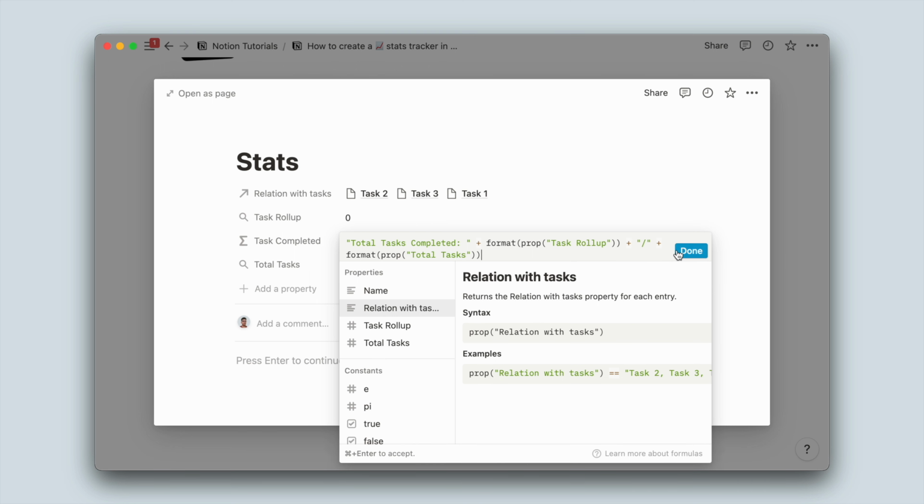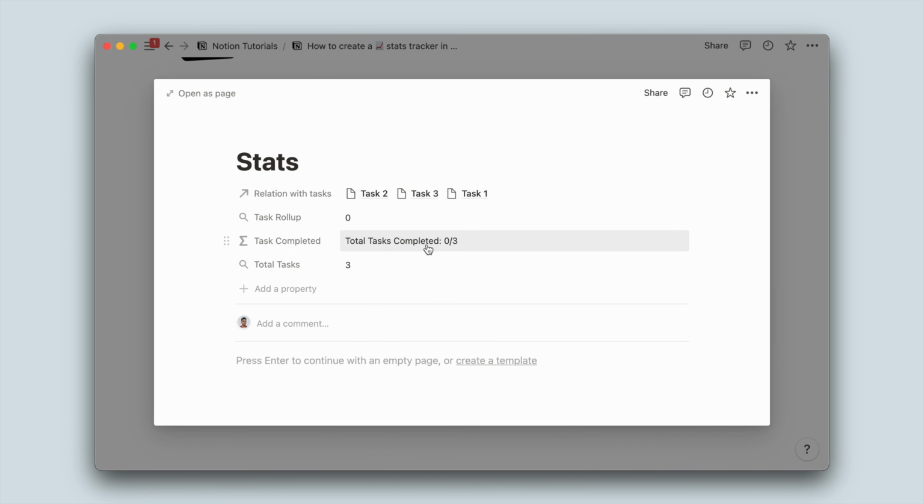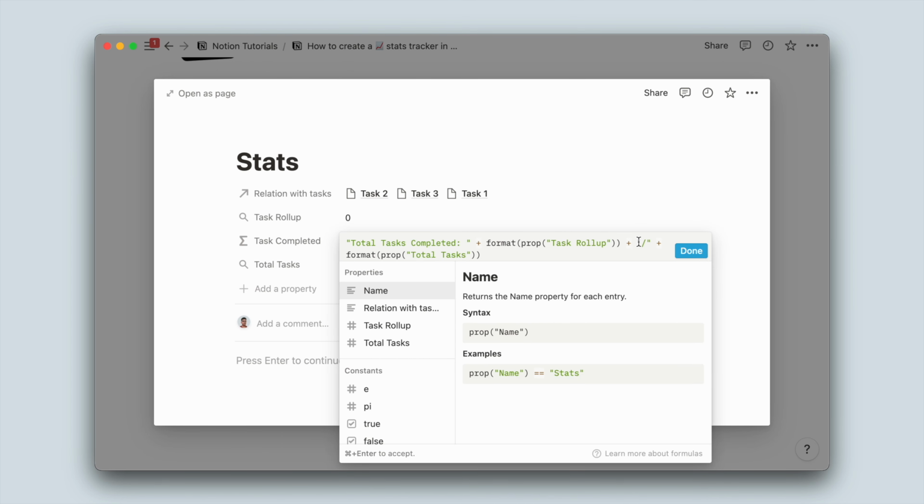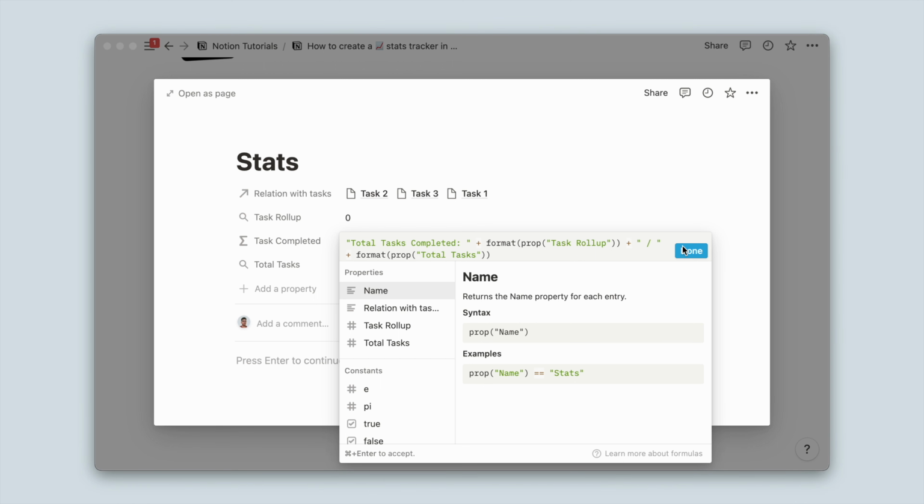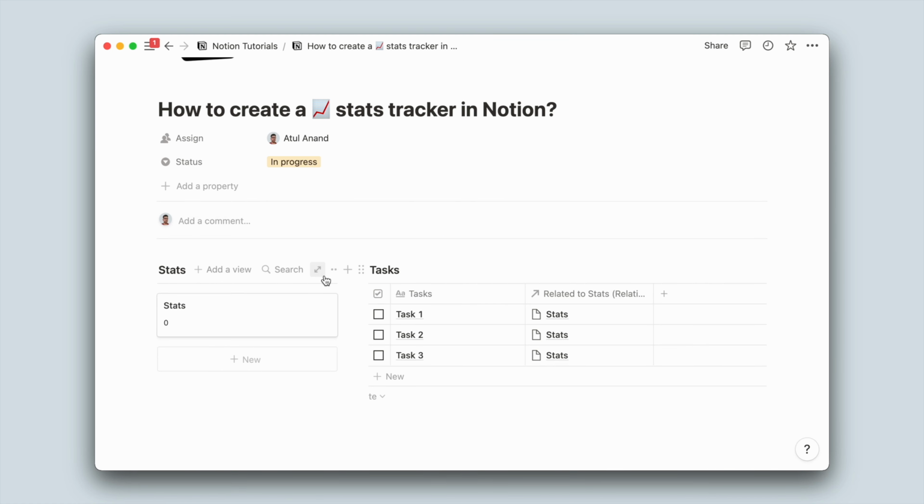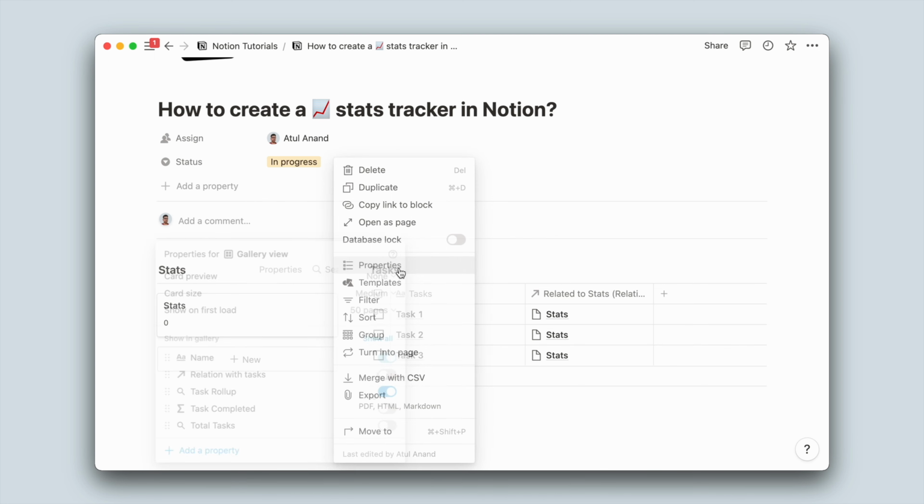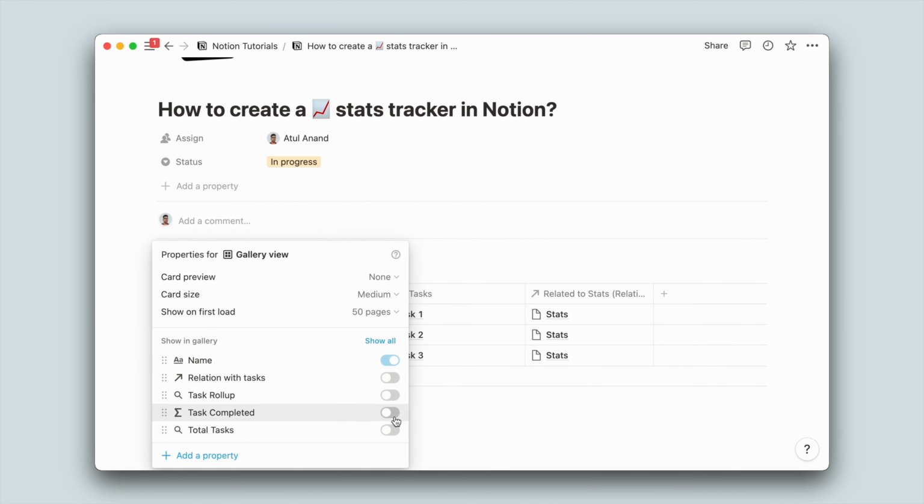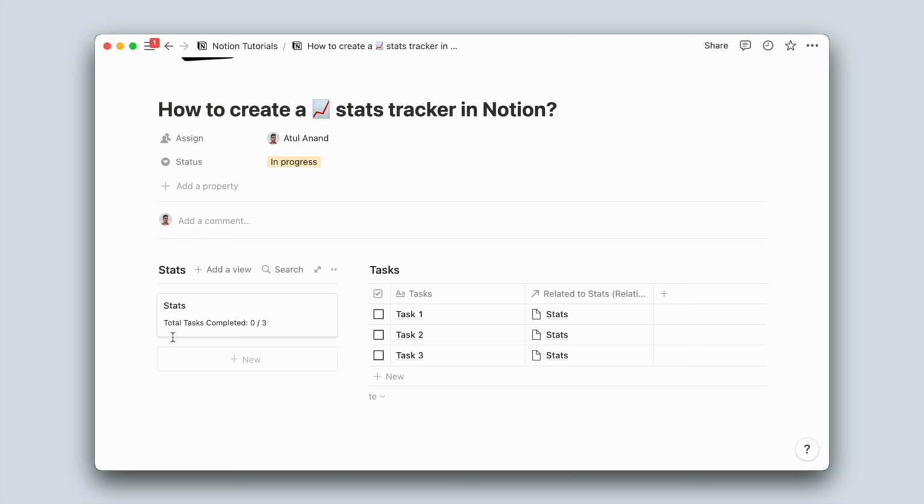I'm just gonna close it, and you can see it's just showing the total number of tasks and how many tasks are completed. Also, I'm just gonna change it and give some spaces. Okay, this looks good. Yeah, and now instead of showing that rollup property, we're gonna show this formula, and now it's showing properly the total number of tasks completed, which is equal to 0 by 3.